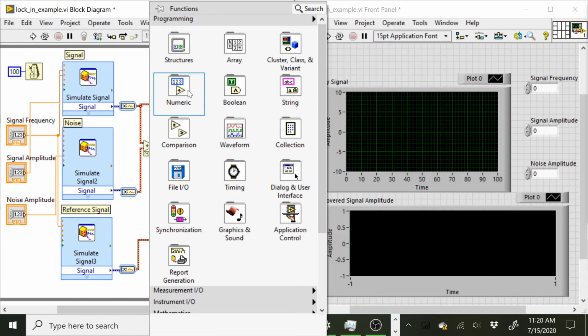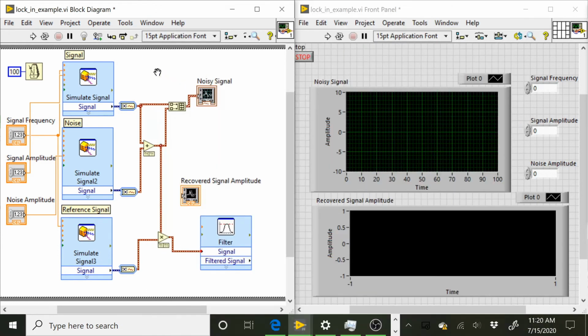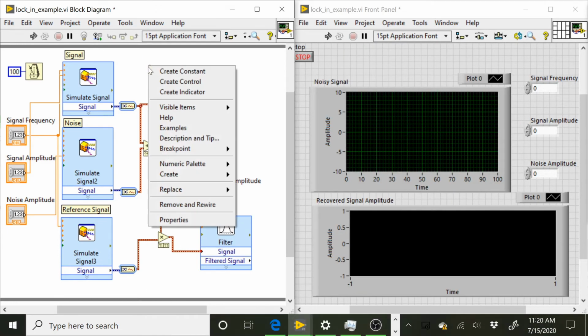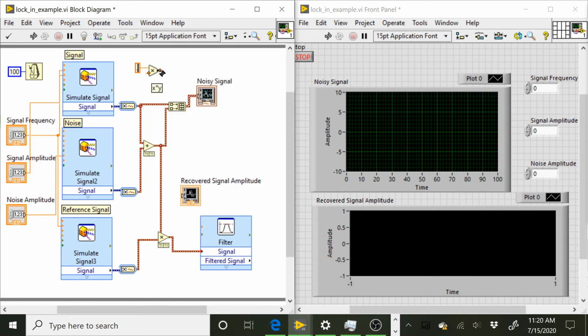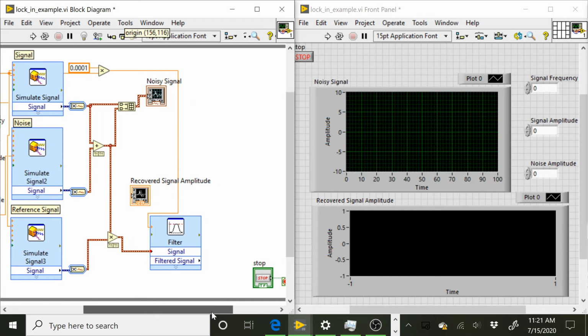So we're going to go ahead in here, open the numeric palette, get a multiplication block, create a constant, and we're going to get our signal frequency wire, send that around there, and that becomes our cutoff frequency. All right, so we've got our lock-in where we're multiplying the signals together, send that through the low-pass filter with a very low cutoff frequency.